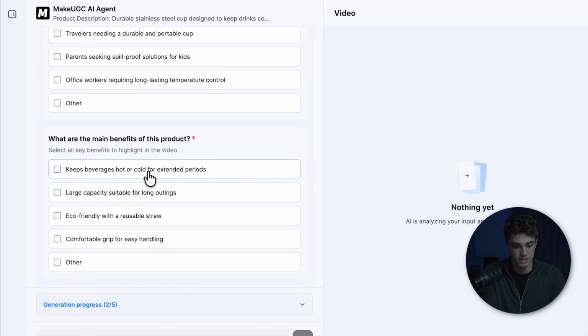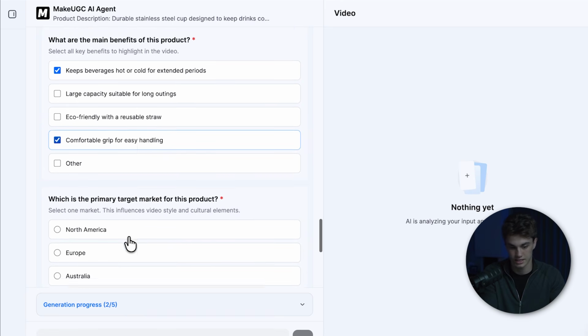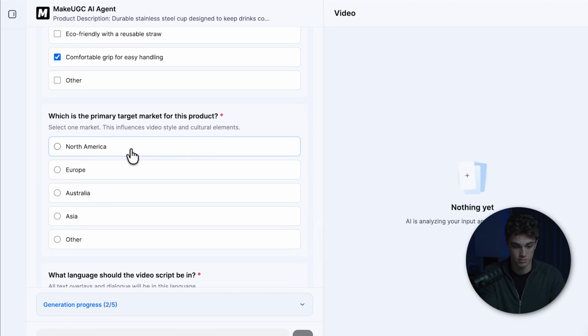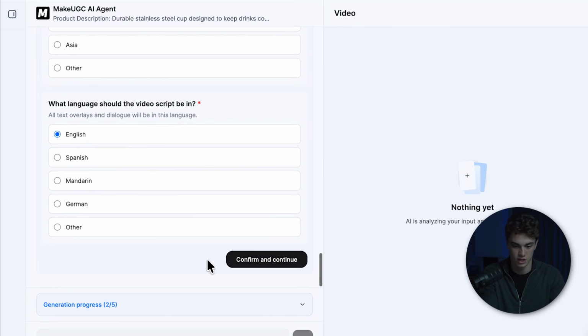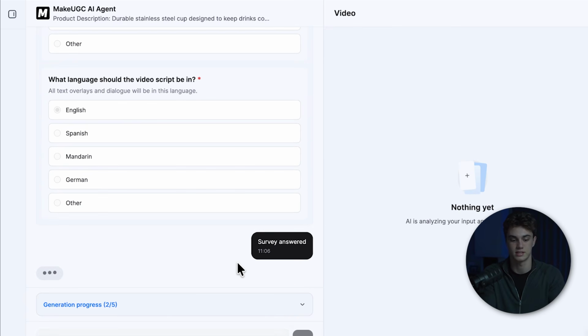What are the main benefits of this product? Hot or cold, eco-friendly, comfortable grip. I feel like these are all pretty normal and primarily targeted in North America. We're going to do this in English for everyone here, and you're going to simply press continue with that. So that's our little quiz, so to speak, little fun part.